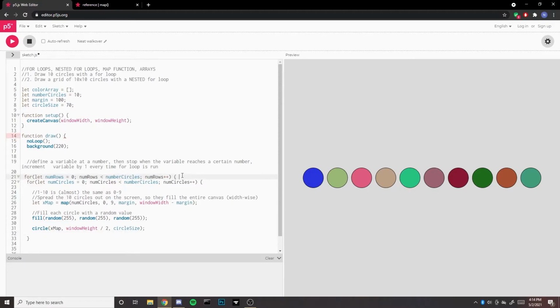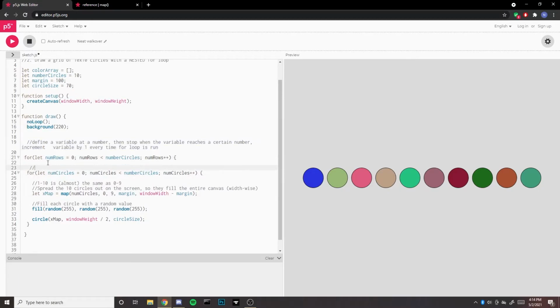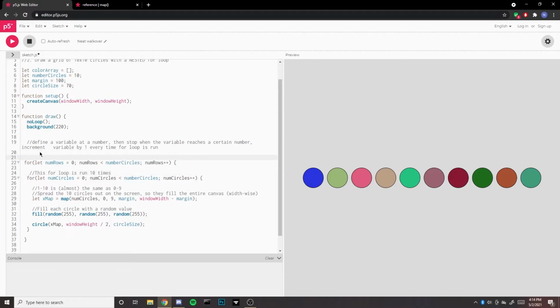And then, remember that the for loop only runs the code that's inside of it. So we actually want it to run this for loop 10 times. So let's close our braces right here. So what is it doing right now? Let's take a look. So this for loop is run 10 times. But this is where your brain might hurt a little bit. This for loop also runs 10 times.